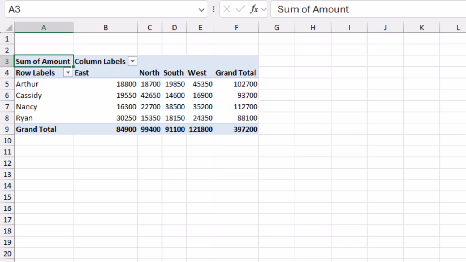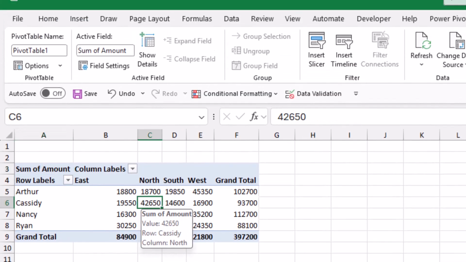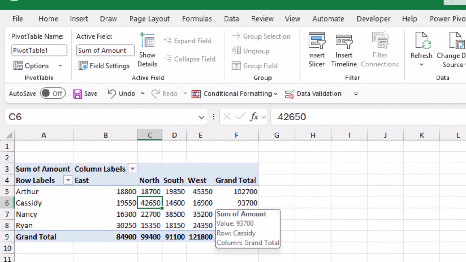If the numbers were formatted in the source data, then in Microsoft 365, this formatting will carry over to the pivot table. However, I use the table where the numbers are not formatted because I want to format them here inside the pivot table. To do that, I select one single number. I don't need to select all the numbers.